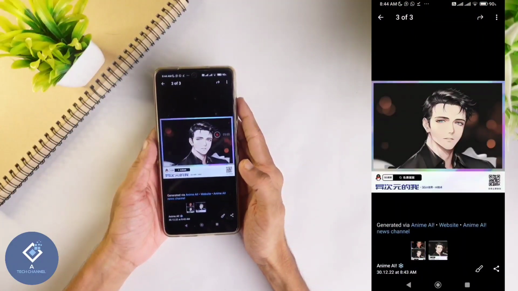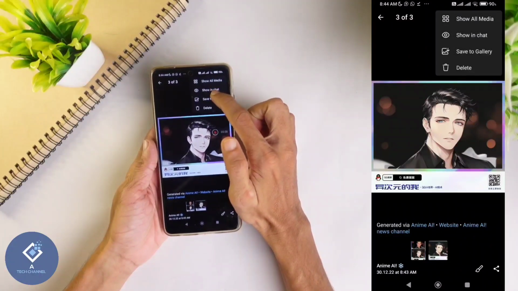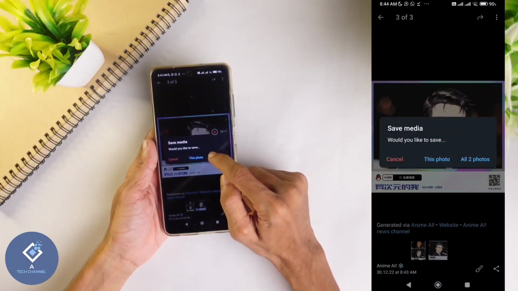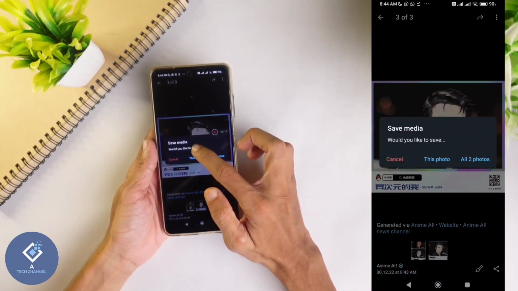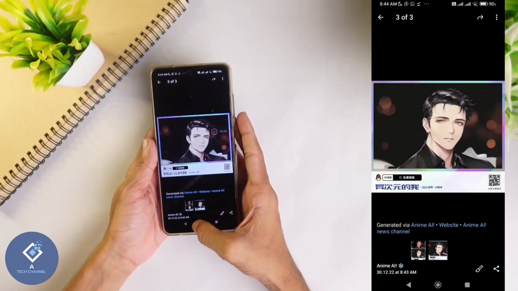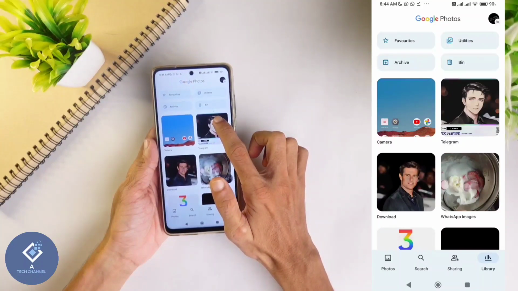To save this anime, click on these three dots after selecting the image. Here you can see save to gallery. Click on save to gallery. If you want to save both photos, you can do that. Or if you want to save this photo only, you can do that also. I am clicking this photo. After saving that photo, go to gallery. In gallery, you can see that photo.